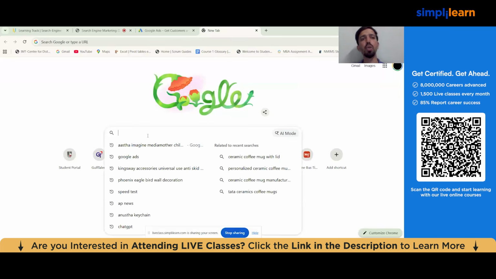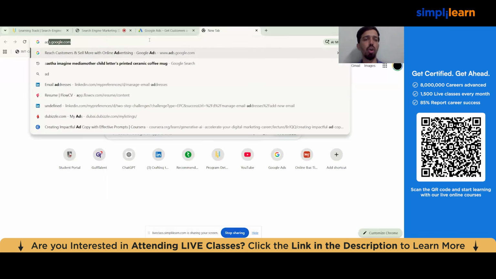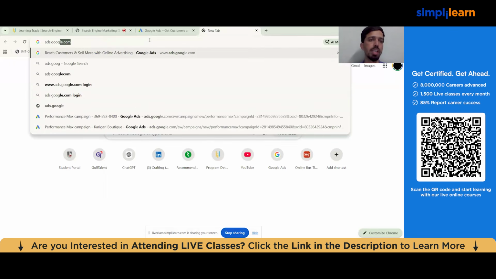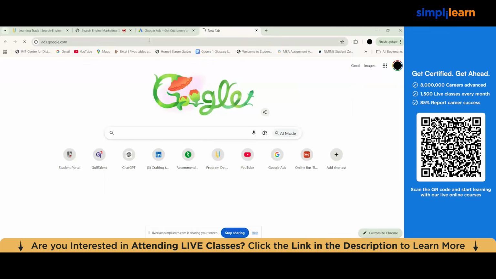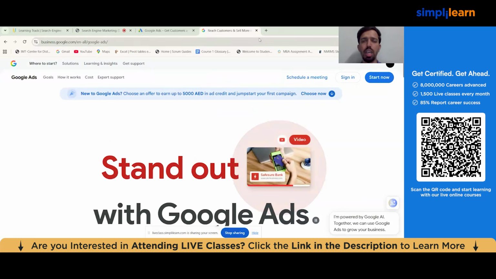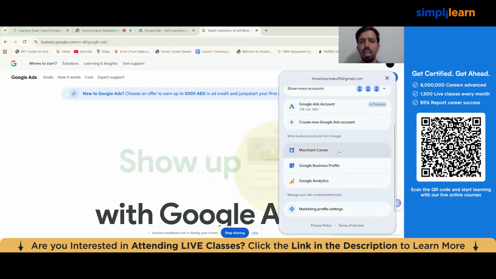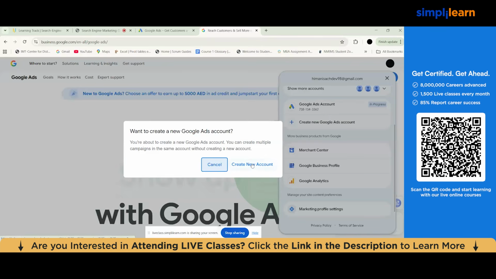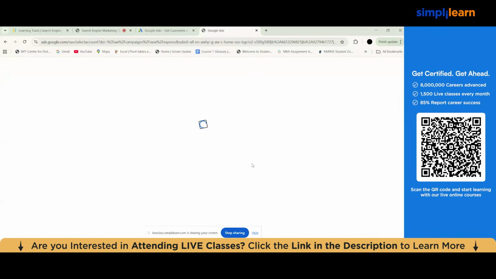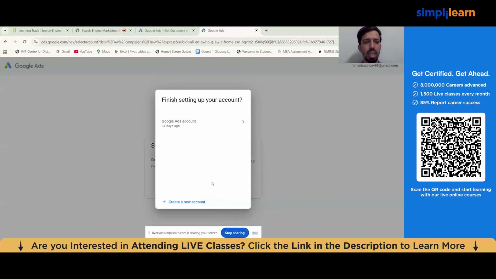In the top URL, search for ads.google.com. Please get inside that particular website. Click on start now. Click on create a new ads account. There's one more option, create a new ads account. Yes, create new. So we will start from here. Click on new Google Ads account. So let's get started. Create a new account.